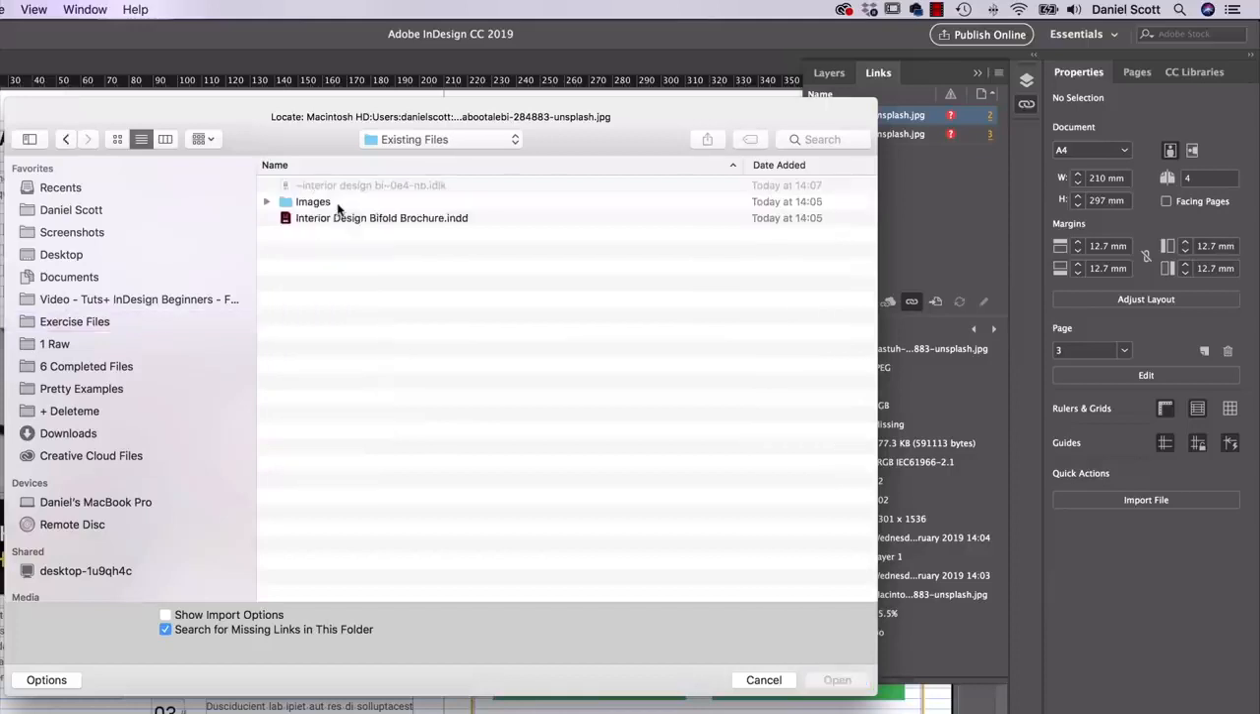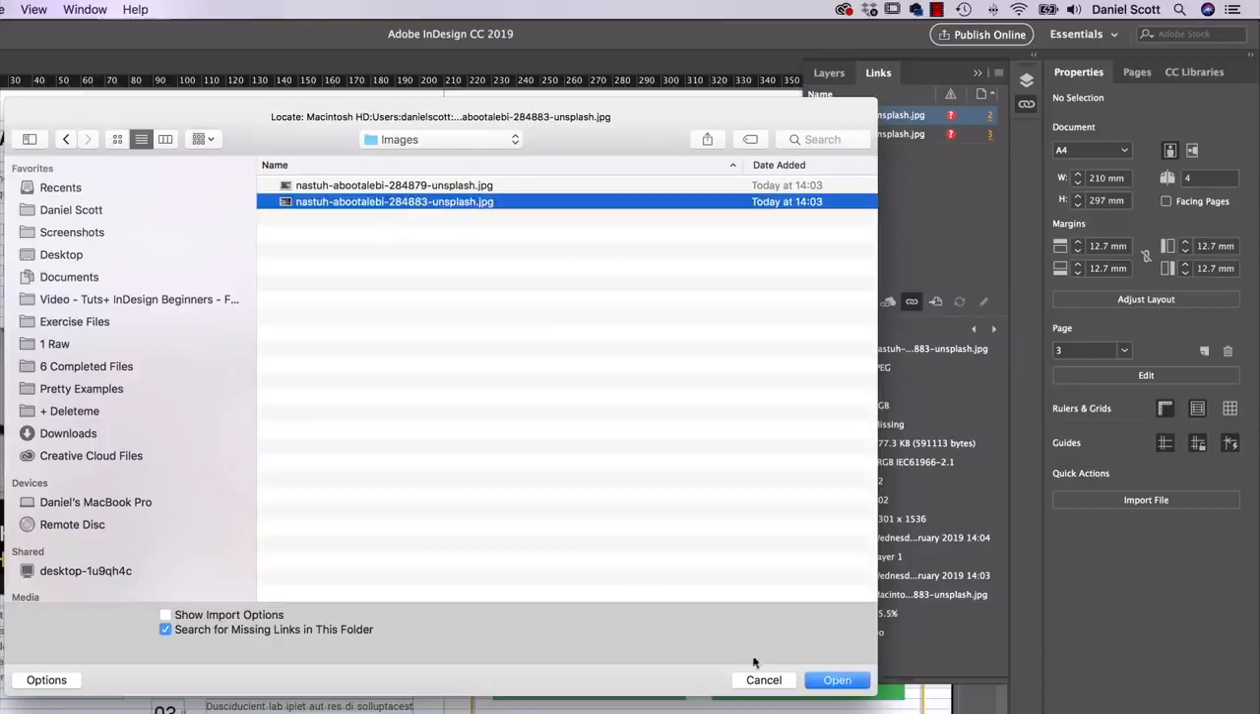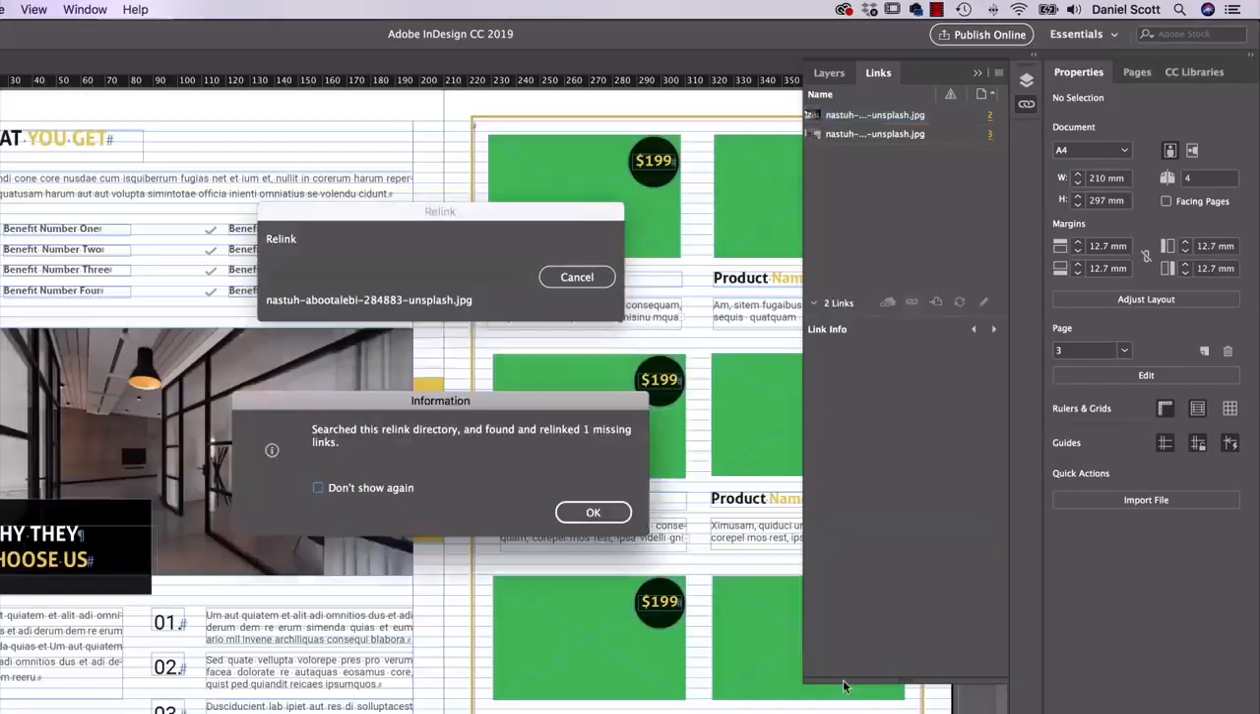Okay, they're in existing files. There's a folder called images. You can see it on the top here. This is the 883. That's that one. And let's click open. The cool thing about it is it's found other missing files in that same directory.